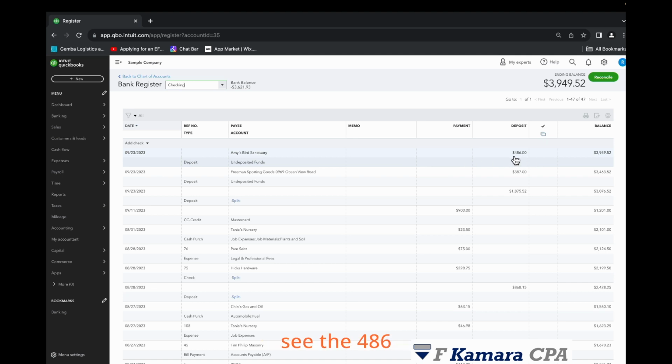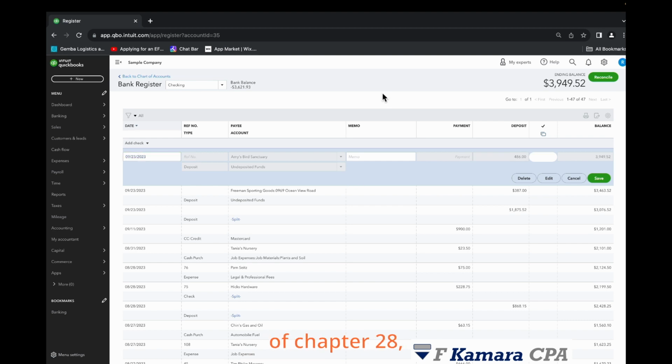So now you can see the 486 was the amount that was deposited. You see, our checking balance is now 3,949.52, which is due to this deposit. That's the end of chapter 28, recording undeposited funds.